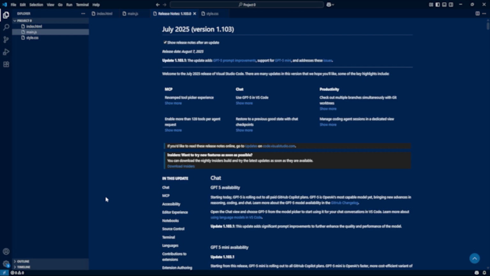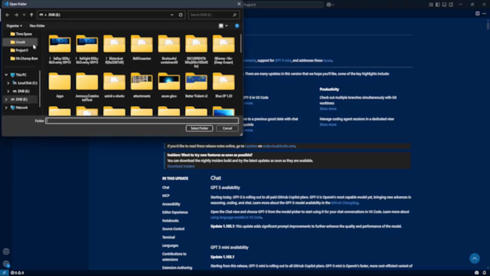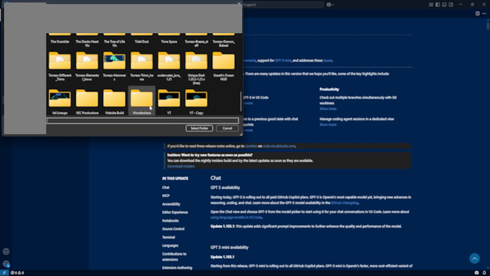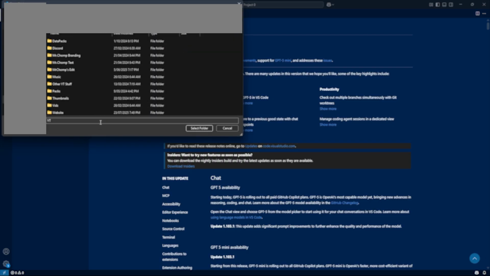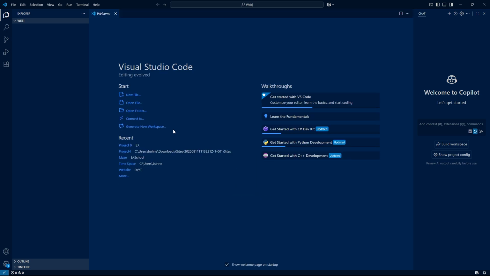So first, we're going to go over to Visual Studio Code. So we're going to go File, Open Folder. I'm going to open it in here. We're going to go New Folder. Let's just call it Web, like that. And we're going to select the folder. So now we have a blank canvas.